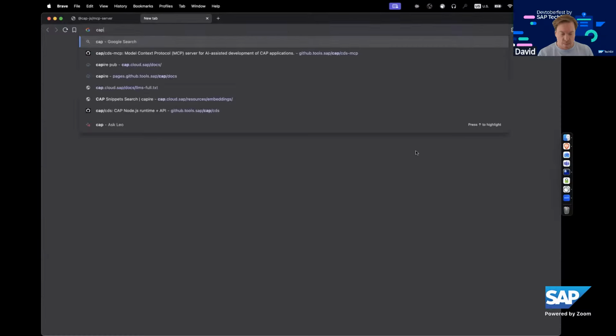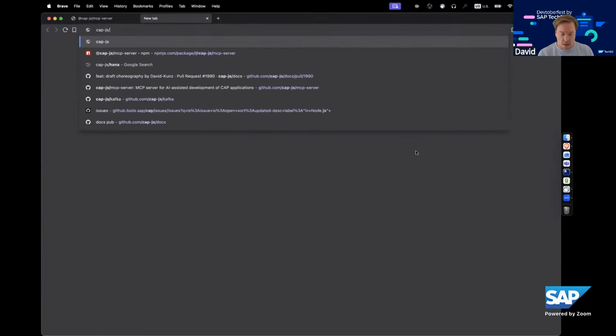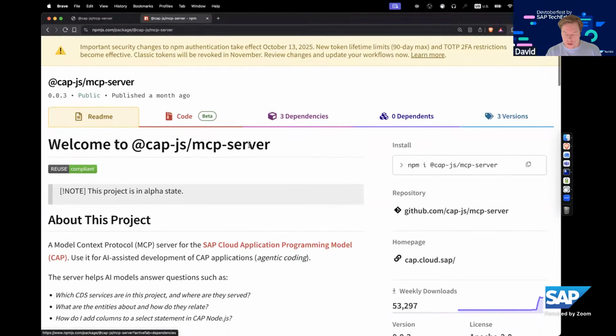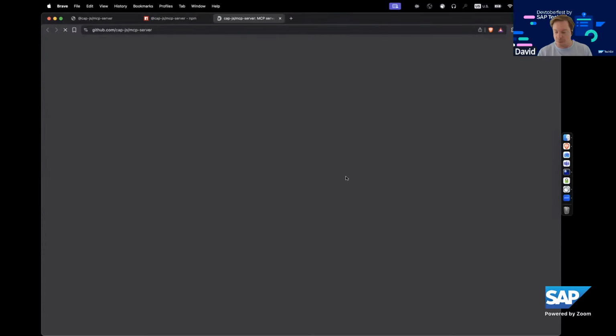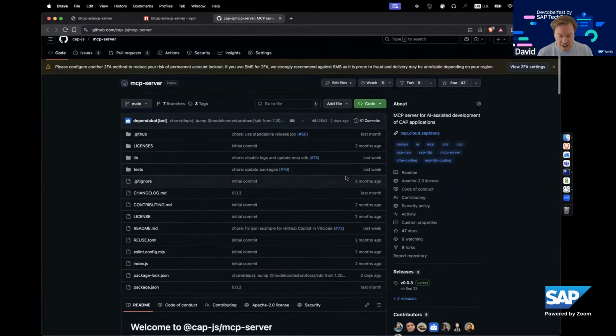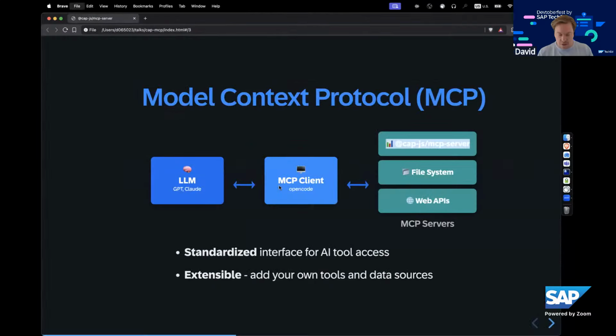So CAP.js. In fact, I've just shared the URL in the chat as well, so people should go there and have a look at that. Yeah. So it's on NPM. It's open source. You can also check out the GitHub repository if you find any issues. There's open issues there. I'm eagerly waiting for any problems. And yeah, you can definitely try it.